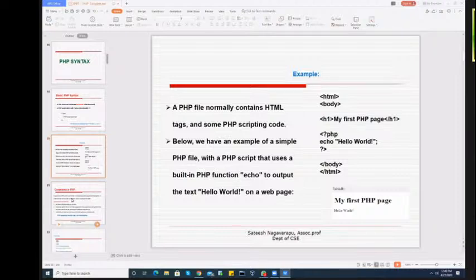When you are writing the starting of the code, I do not use any slash. But when you are closing the tag, I close the body with a slash body, and slash HTML. This indicates the end of the body, the end of the HTML. This is about the basics. The output you are getting is my first PHP page output.